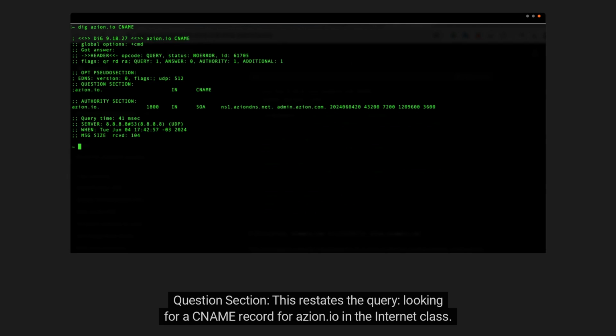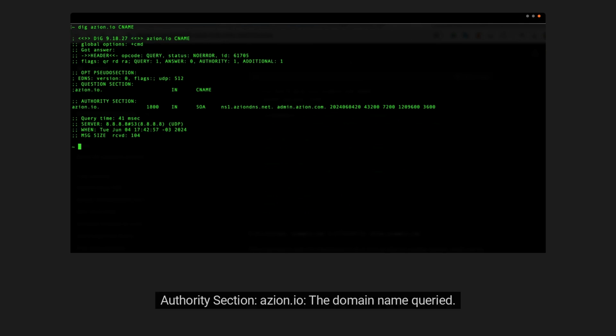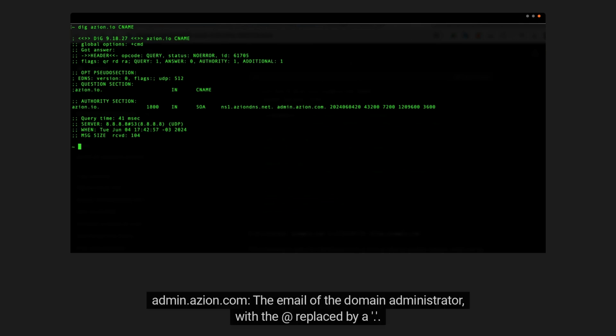Question section. This restates the query, looking for a CNAME record for Azion.io in the internet class. Authority section. Azion.io, the domain name queried. 1800, the TTL, time to live for this record in seconds. IN SOA indicates this is an SOA, start of authority, record. ens1.aziondns.net, the primary name server for the domain. admin.azion.com, the email of the domain administrator with the @ symbol replaced by a dot.